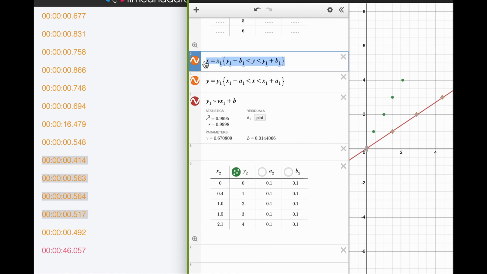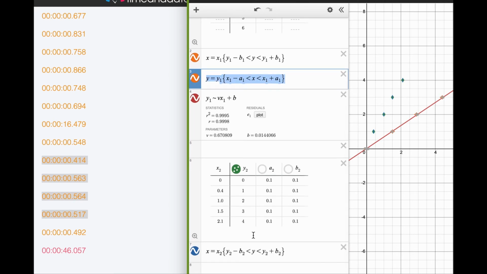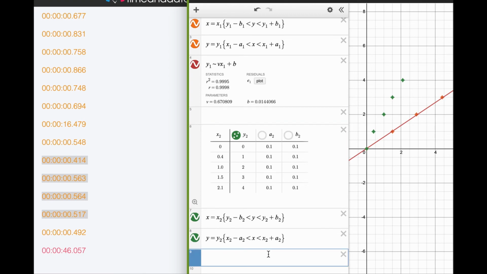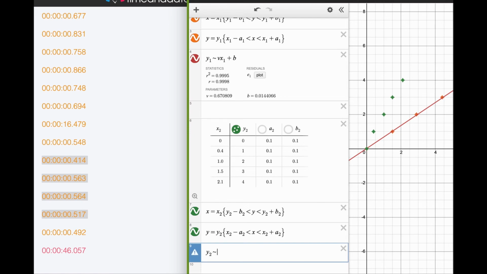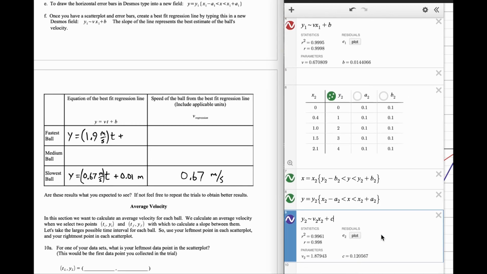Alright, just create your error bars now. Change these to a 2. Alright. Then type in your regression equation, which will be y2 tilde v2, and then x2. New equation, y equals 1.9 meters per second t plus, it looks like it didn't like the B2, so I just came up with a new constant there, just C for it. 0.12.